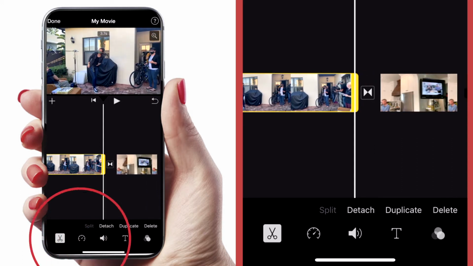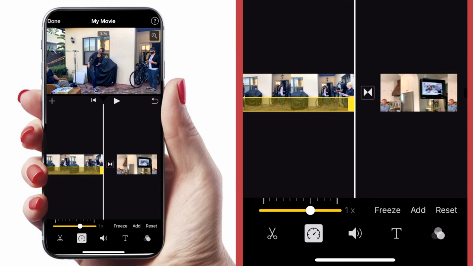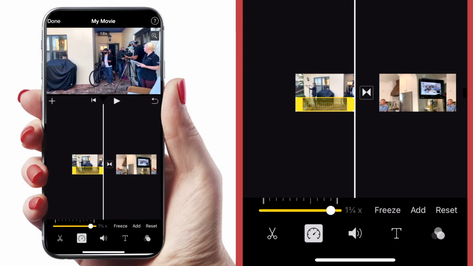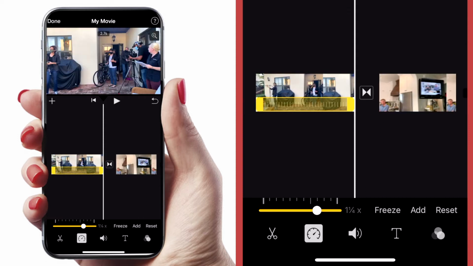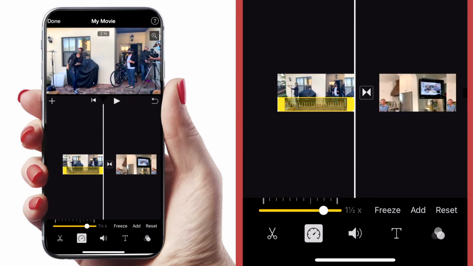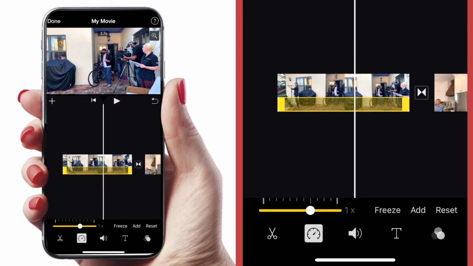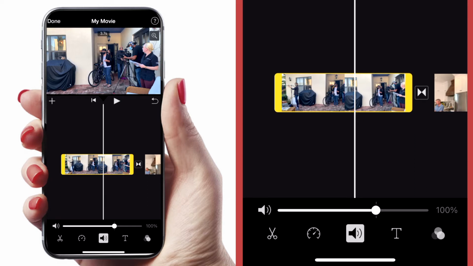The next icon when you're selected on the clip is this clock. You can change the speed by speeding it up or slowing it down. And if you change your mind about the speed, you can hit this back button to undo what you've just done. The next one is audio. So if you just select that, you can raise or lower the volume. The next one is text.